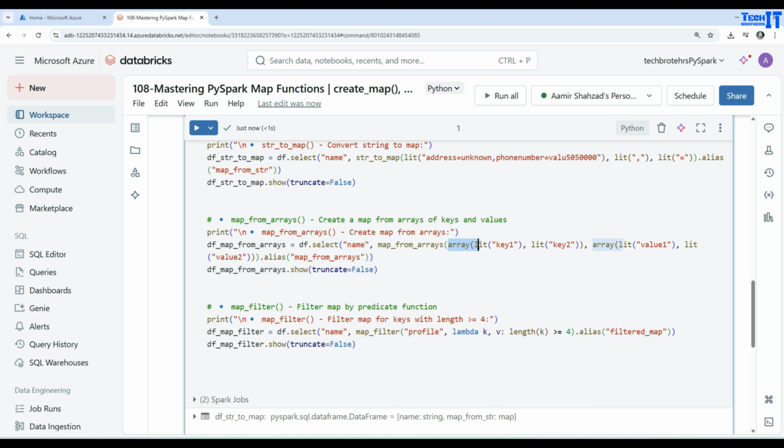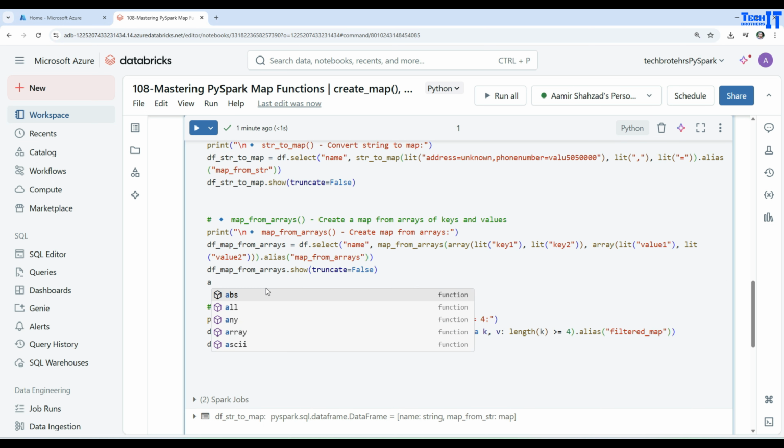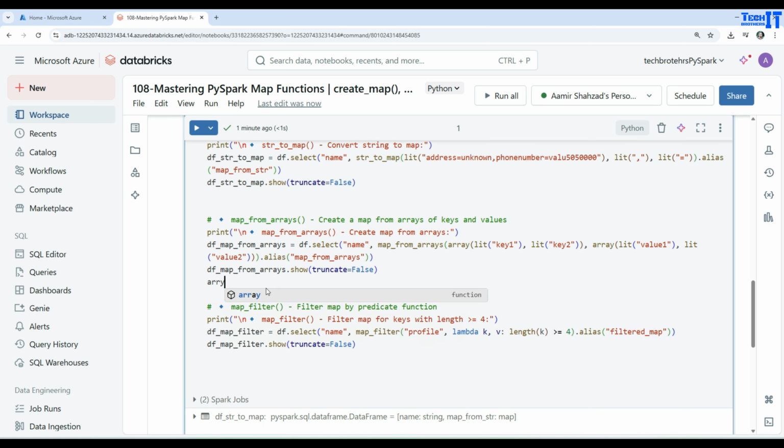So you can see that array, and I'm creating this array with values key 1, and then I'm creating this second value called key 2. So this first array has 2 values. Then I have another array that has value 1 and value 2. So this is how it will look if you have array 1.